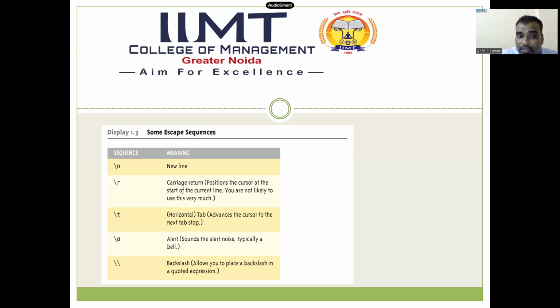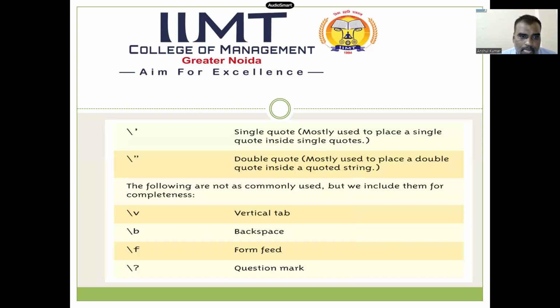Backslash a is used for alert. Double backslash is used for a literal backslash. There are a number of others here. Backslash v is vertical tab. Backslash b is used for backspace. Backslash f is used for form feed, and backslash question mark is the question mark.